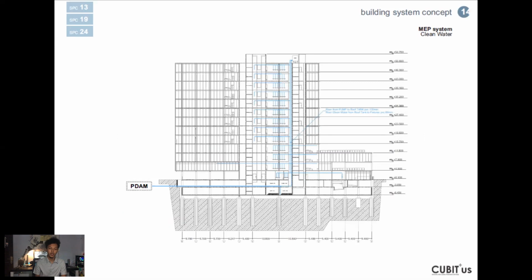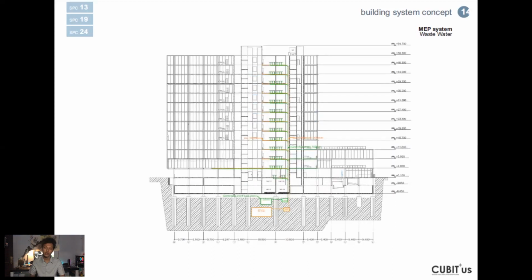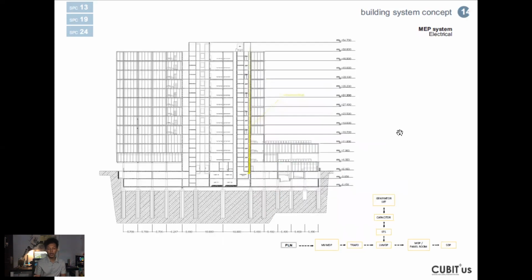So this will be the schematic diagram of the clean water. It will be from PDAM and then going to the groundwater tank and then pumped to the top of the building and spread all over the water fixtures. The wastewater is also the same. It comes from the waste fixtures and then goes down, and it's collected in the septic tank and also the infiltration well. The electrical comes from the PLN going to the MVMDP, as you know, like the regular electrical schematic like that.